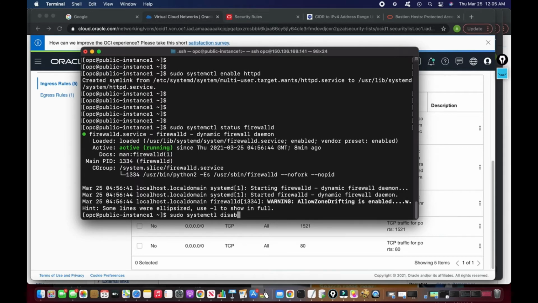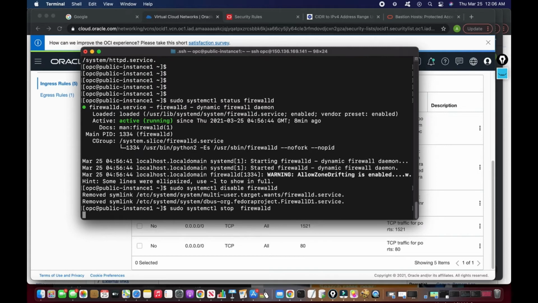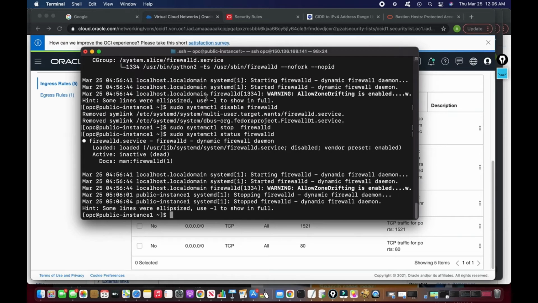systemctl disable firewalld, and I am going to stop this as well. Okay, now I'll check the status. Now you can see that it is disabled and the vendor preset is enabled. That means the firewall is down. So both the network level firewall, which is the security list, and the host level firewall are off.